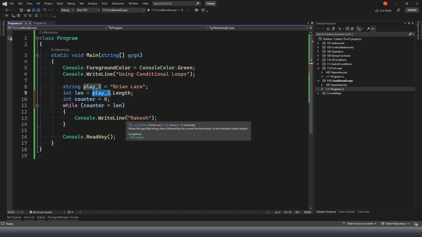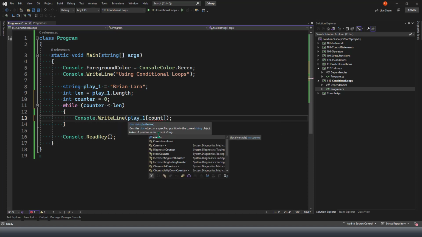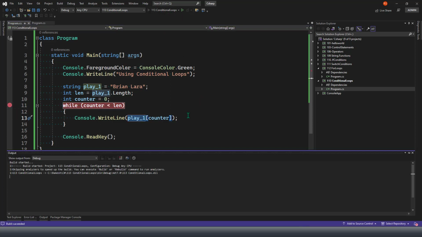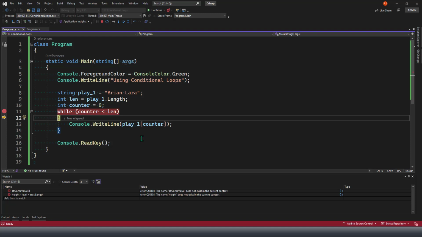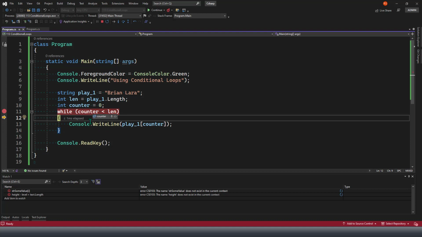What I want is the index of each character of this string, and I want to print it using Console.WriteLine. Let's put a breakpoint here and see how the execution works. Counter starts from 0, length is 10. If I press F10, it will go inside the execution boundary of the while loop. It prints the very first character, then again it checks the condition, counter is 0.